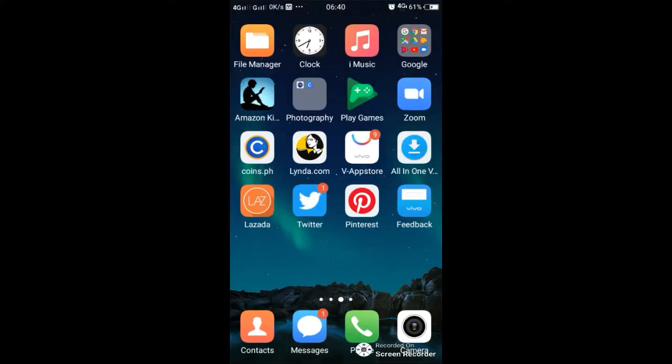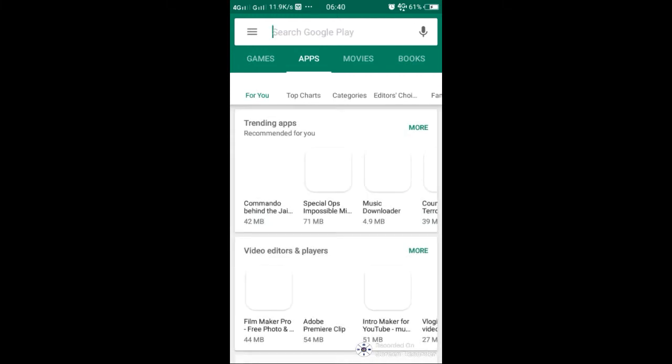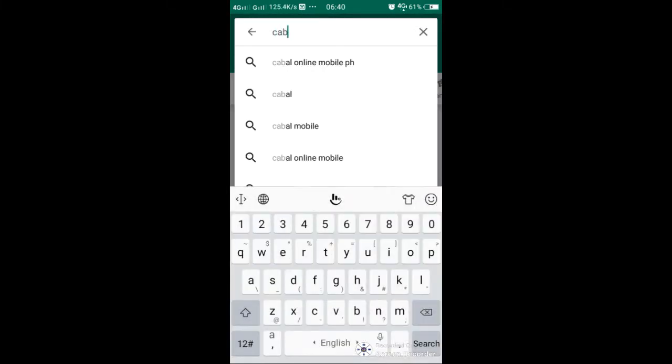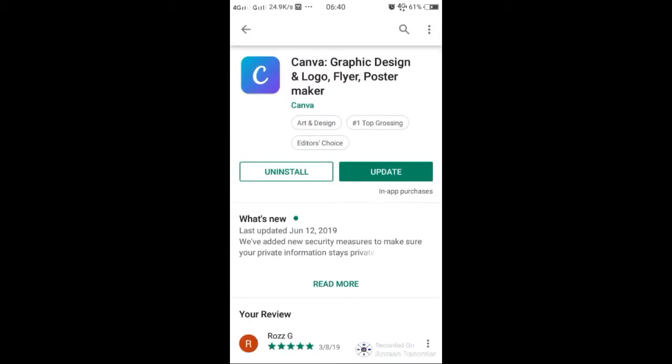So, in this tutorial, ituturo ko sa inyo kung paano gumawa ng YouTube thumbnail using the CANVA app. Okay, kung wala pa kayong CANVA app, just go ahead to Play Store and then search CANVA. So, you have to install it, guys, bago kayo mag-proceed sa tutorial na to. And then, once na-install nyo na po, kung wala pa kayong account, you have to create your account first para makapag-login kayo sa Canva at magamit nyo po yung mga features niya.